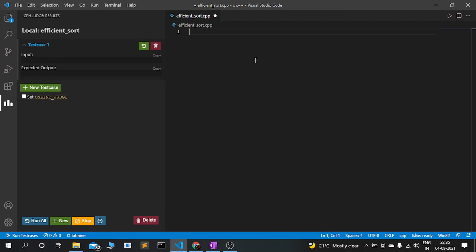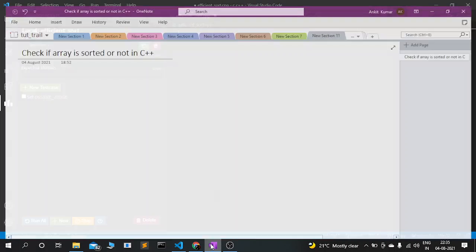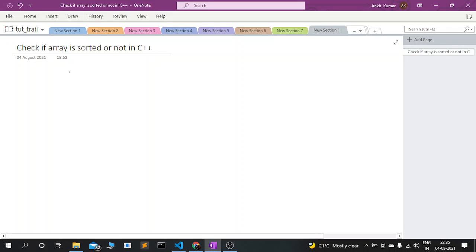And today we are going to learn to check whether an array is sorted or not. Okay, so for that, let's understand what we mean by sort. So suppose we took an array with elements 2, 4, 6, 6.